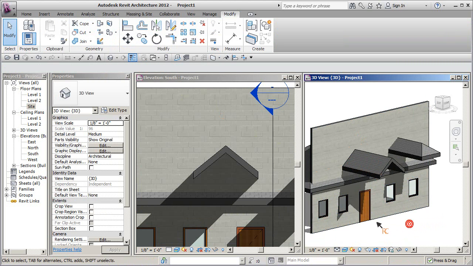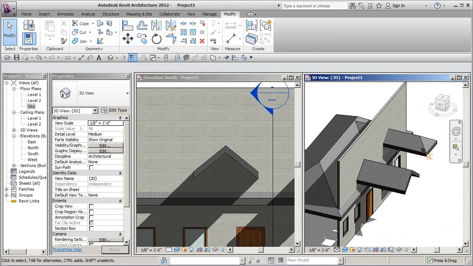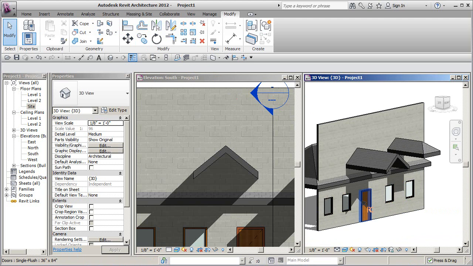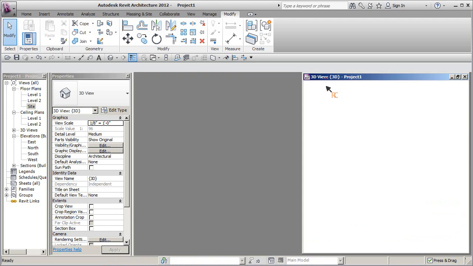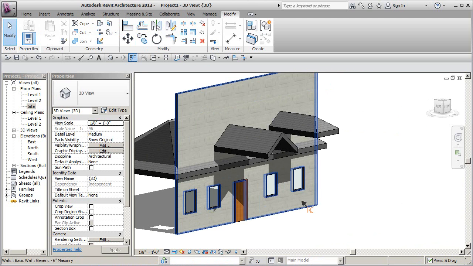So roofs can join, same as this guy. We can unjoin this edge, and then we can join it again. Pick here, pick there, click out, and we're done. Okay, I'm going to exit this and make my 3D screen a little bit bigger here. Okay, now watch what else we can do.